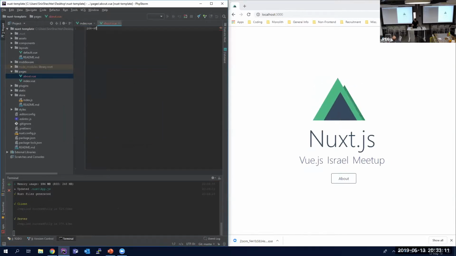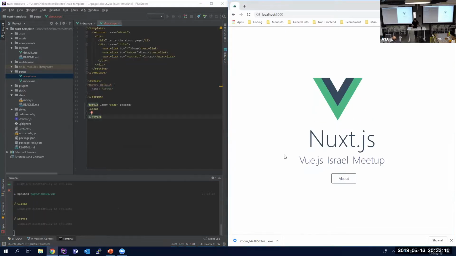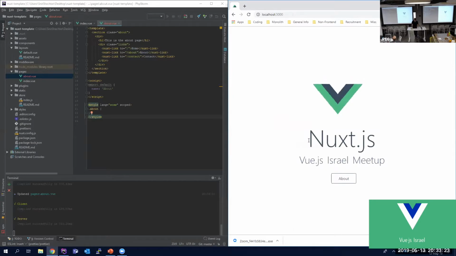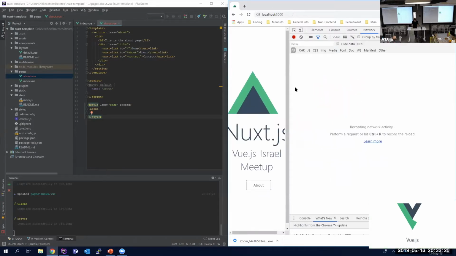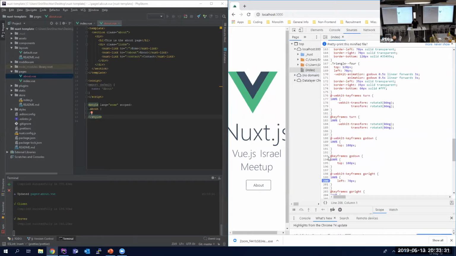And I have snippets of my own. Okay, so this is the about page. And surely enough, it renders. This is the about page. And I didn't do anything. As you can see, I just put the file in the right folder and it built it. Let's check the console. Okay, let's check the source files.